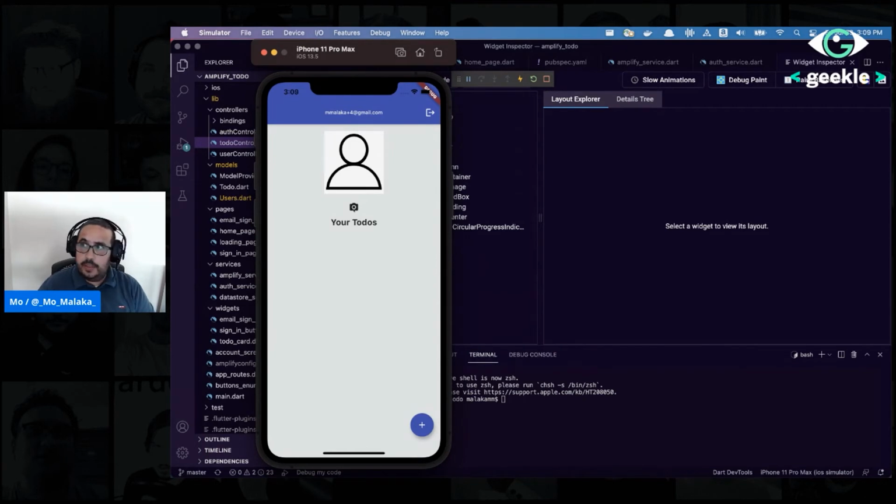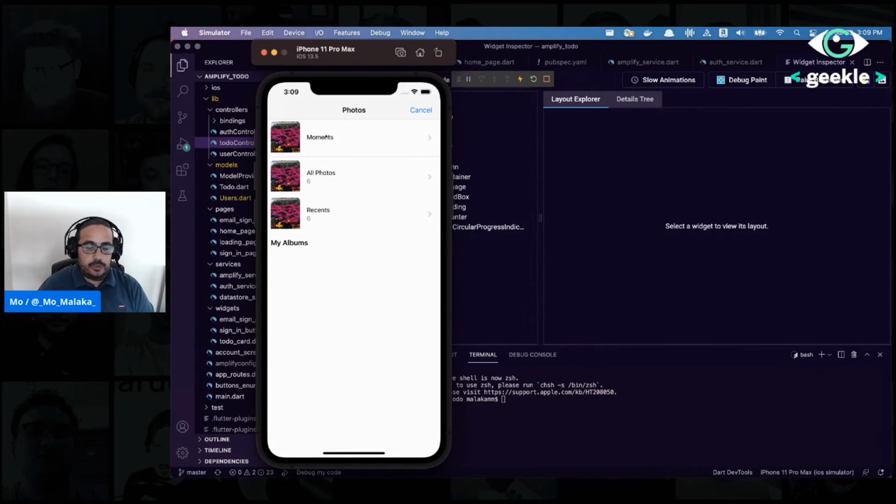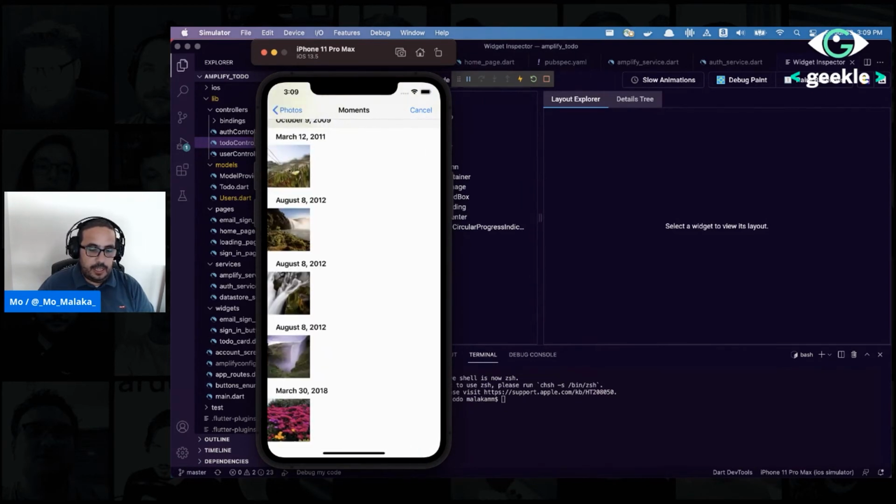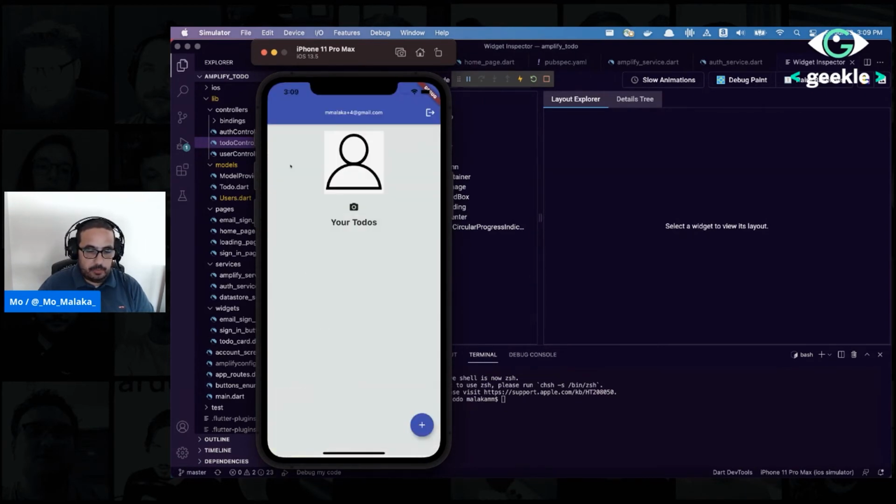Let's start with uploading an image for your profile. So I will use just a sample image. I should download a profile picture, but I didn't get a chance to do that. So this is in the background. It is uploading to S3 using the storage category.